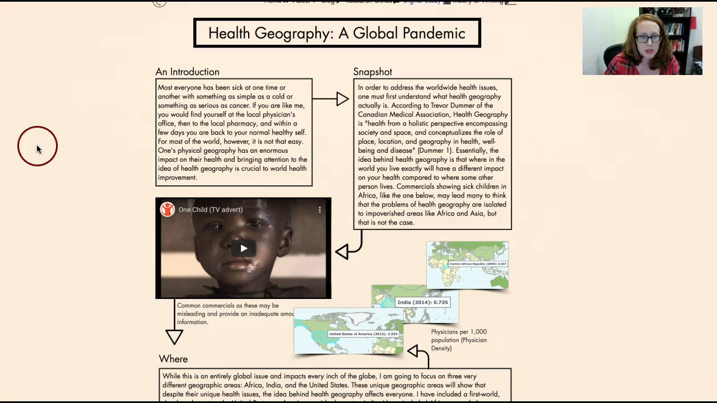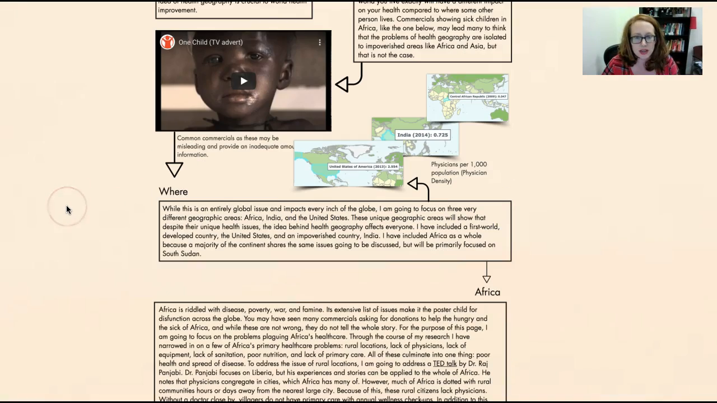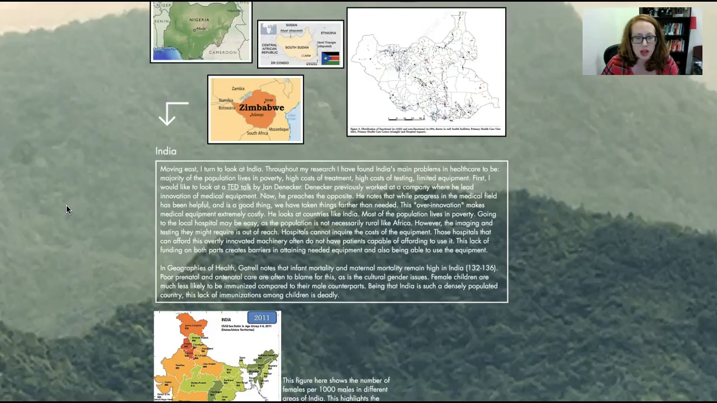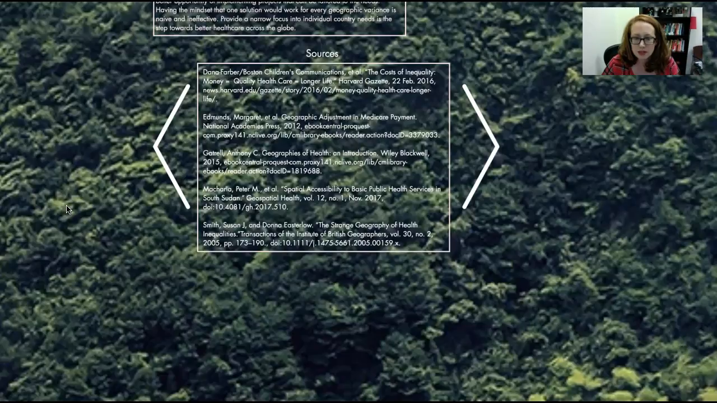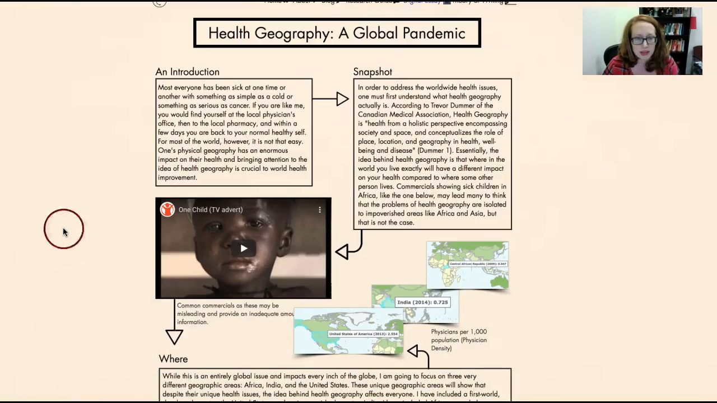I like this one because the way it's designed uses elements of a web page or a web article, and it's very visual. You can see the topic was Health Geography, a Global Pandemic, and it's designed very much with visual mapping elements that really worked to help navigate through this issue.